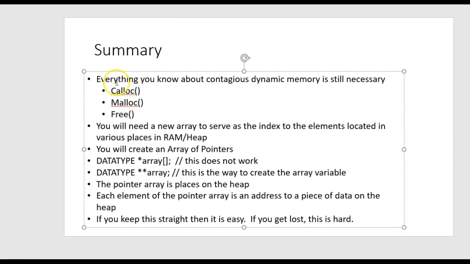Okay, in summary, just remember everything we know about contiguous dynamic memory is still necessary. We still need calloc, malloc, and free. The only difference is we're going to need this new array to serve as an index to the elements located in the various places in RAM or on the heap. You're going to create an array of pointers.